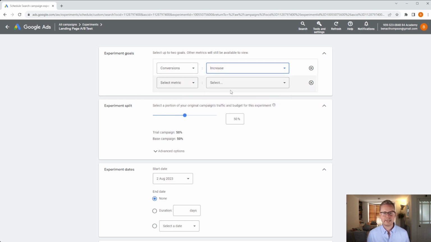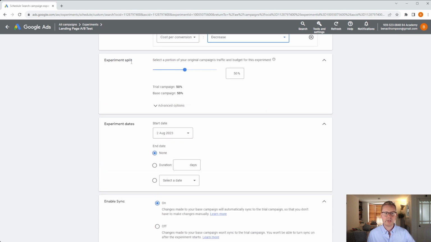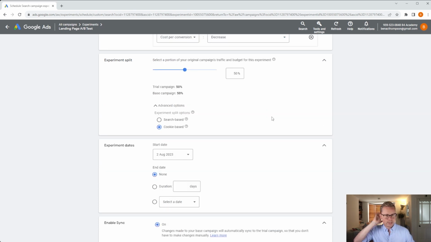increase. Alongside an increase in conversions, you would also expect a more efficient landing page to affect the cost per conversion, and I want to see the cost per conversion come down. So now I've determined the two variables for success: an increase in conversions and a decrease in the cost per conversion. Quite straightforward. Next up, we've got the experiment split. I think this is quite straightforward as well.